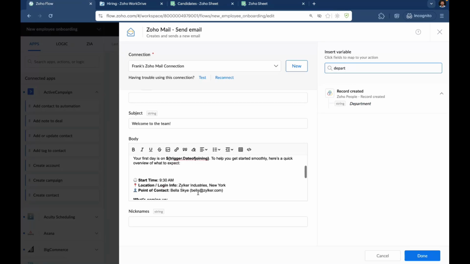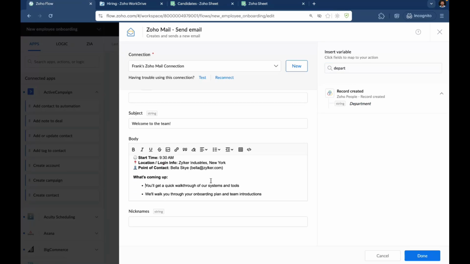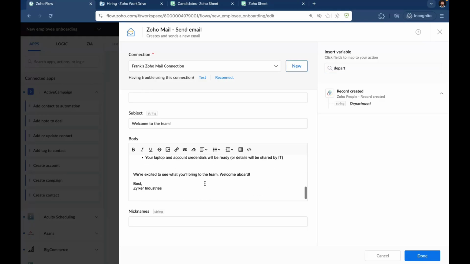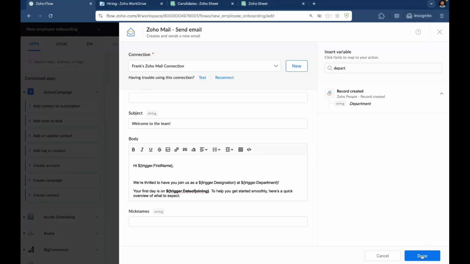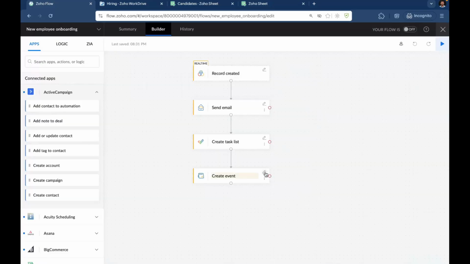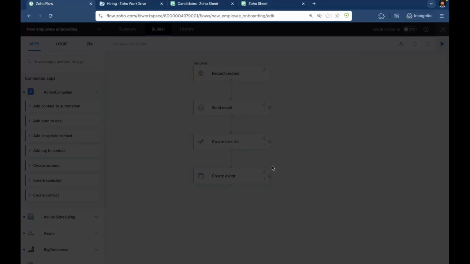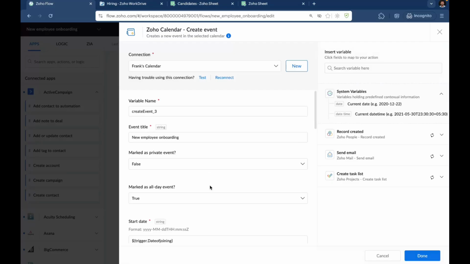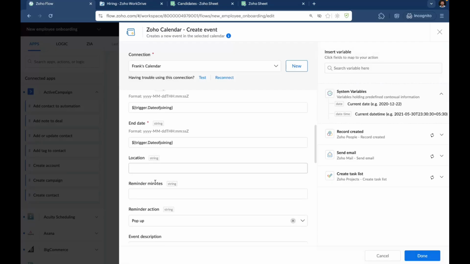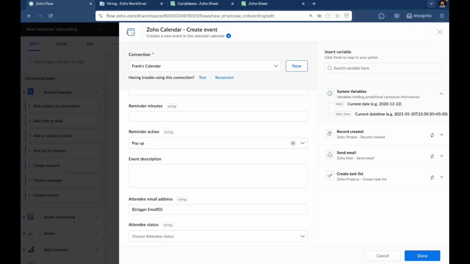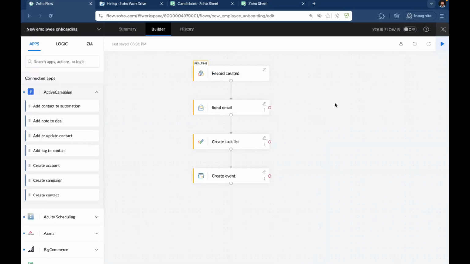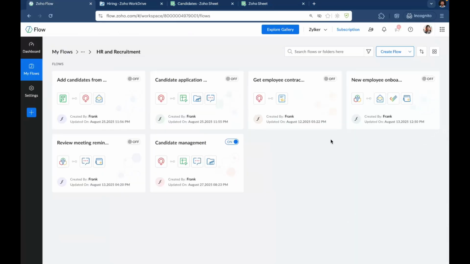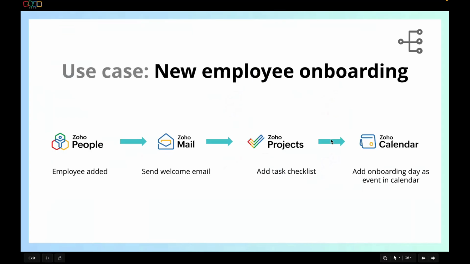All right. And I have provided information like the start time, the point of contact, the manager information, all that in this email. And finally, I've also created an event in the team calendar using the date of joining, the email address, and so on. So that's another workflow that's automated. Now we'll go to the next example.